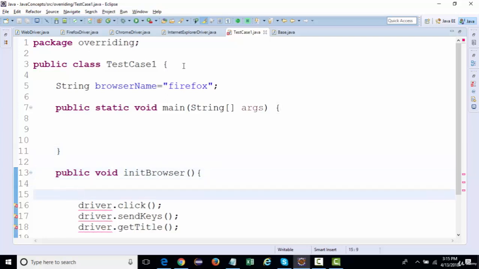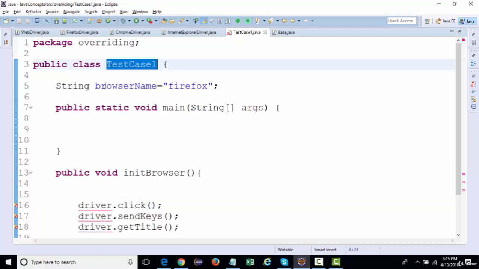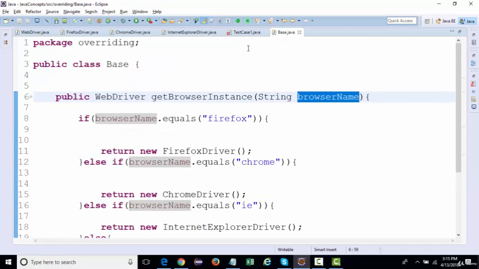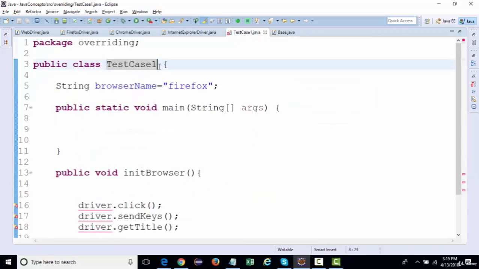If it is, it should run on IE. So what we're going to do is, all our test cases are actually going to extend the base class, right? This is how we are going to do it in the framework as well. So all the test cases will extend the base implementation.